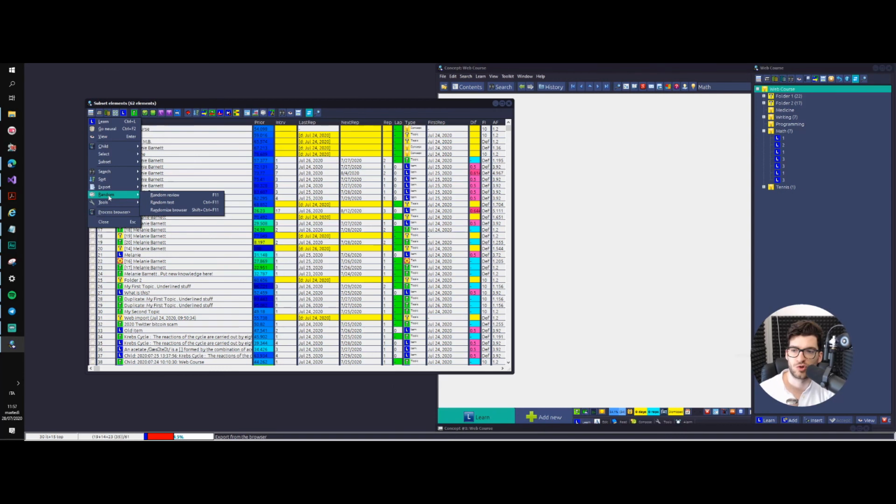If you want to do the equivalent, you just go here, random test, okay? Random review should count for the learning process, so it changes your statistics and intervals. Random test does not. Okay, and that's it.